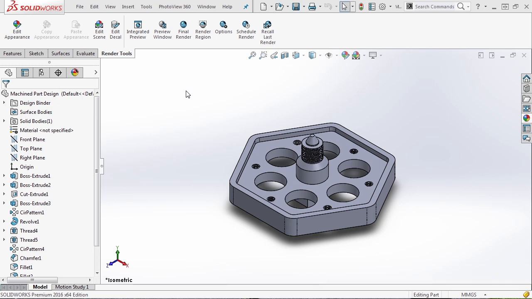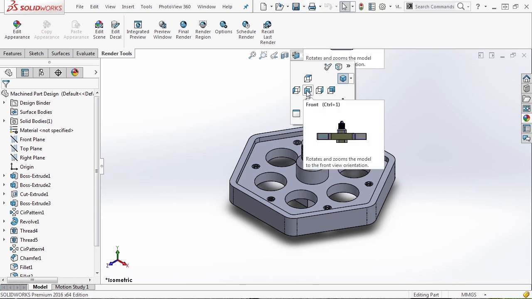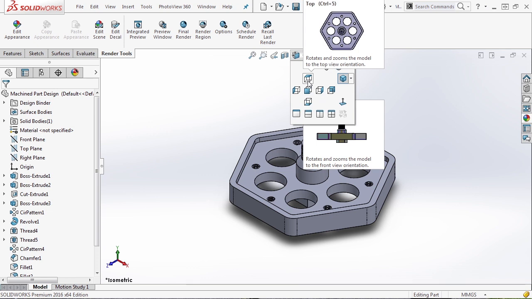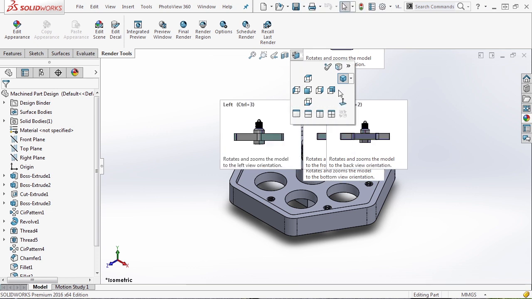For this example, go ahead and open up the machine part design file. We're going to be talking about views and sections. Now, by default, when you use your view orientation dropdown, you have all of the standard views. And you'll also notice when you hover over it, you get a preview of your specific model. So we have the top, the front, the bottom, the right, the left, and the back.